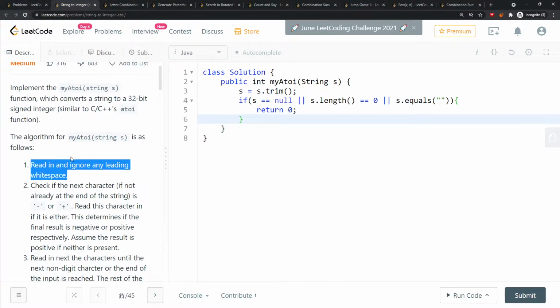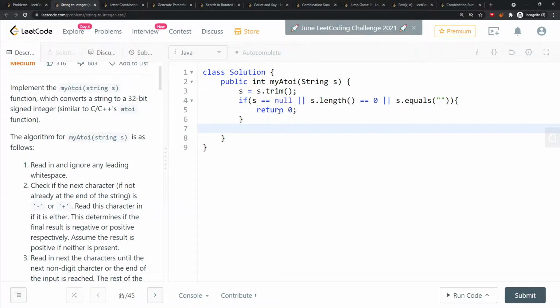First, ignore any leading white space. So you actually trim it, and that will give you non-white space or anything valid in the string. Also, I need to check the character for plus or minus, right? That would be the second step. So I'm going to say char first character is equal to char at 0.